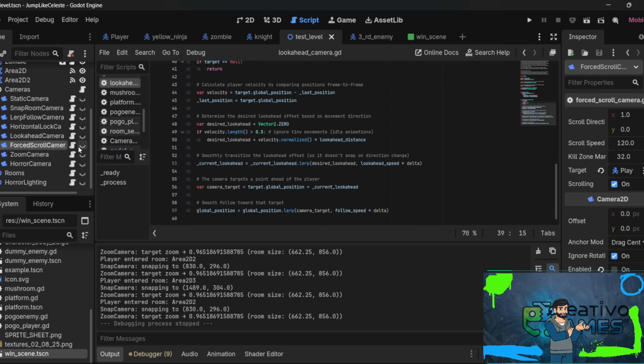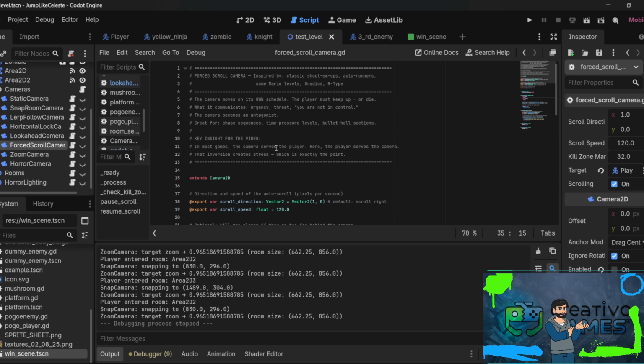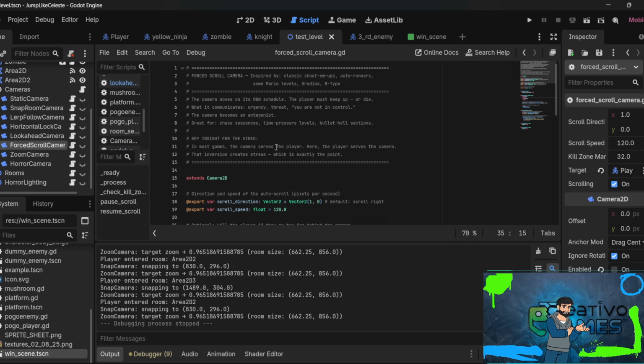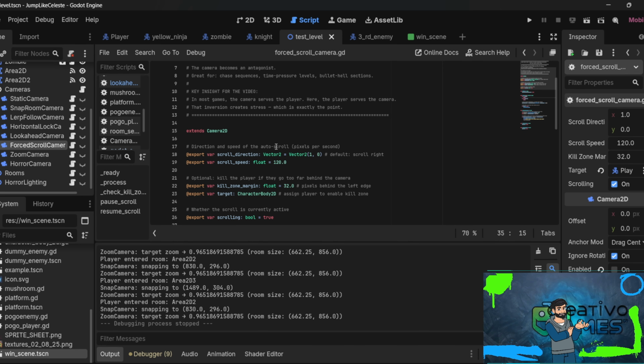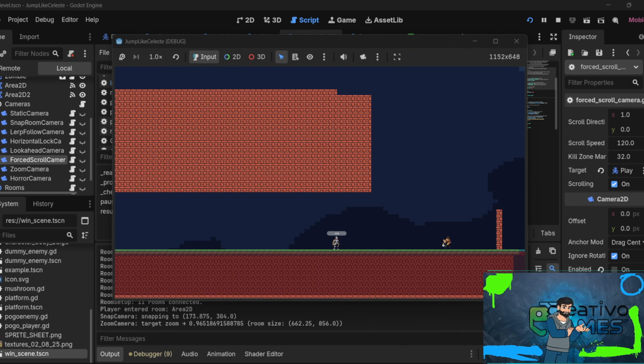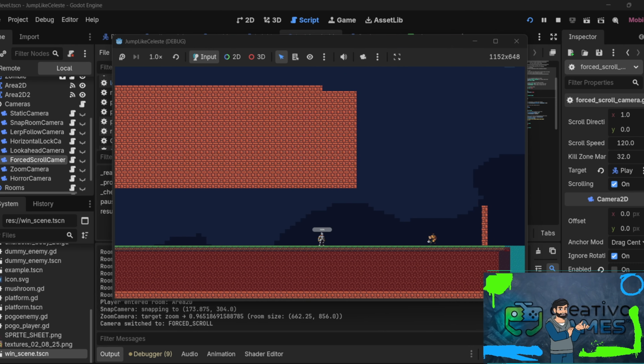Another interesting camera mechanic is forced scroll. It is inspired by classic shoot 'em ups, auto runners, some Mario levels even. In this case, the camera will not take anything from you. We have the target, but the target here is only to determine if the player is out of our sight zone. So let's play and we will see the forced camera.